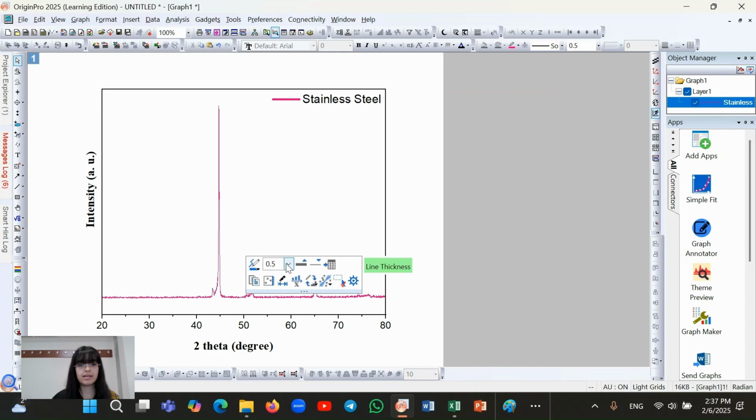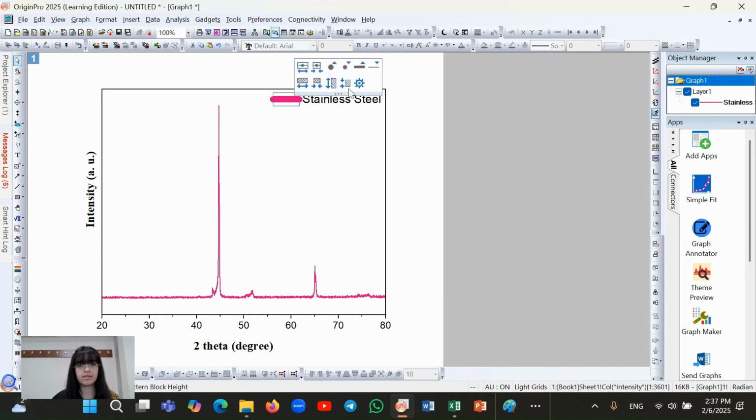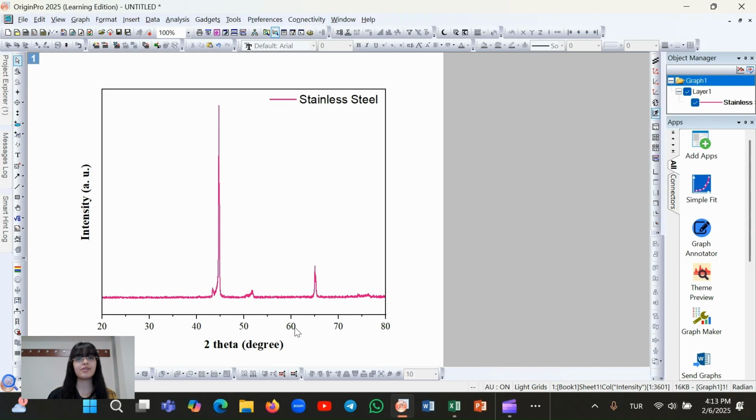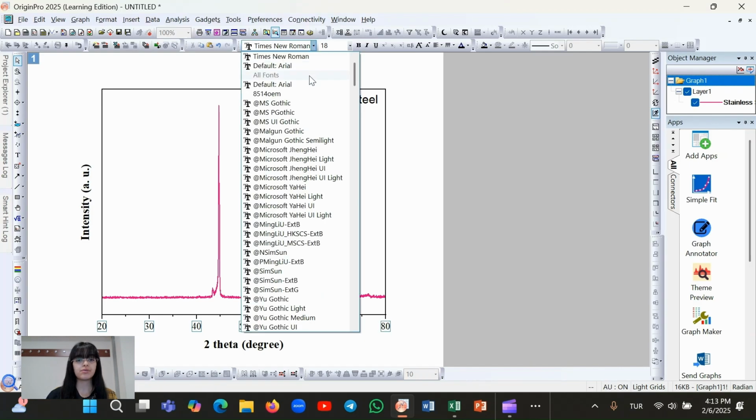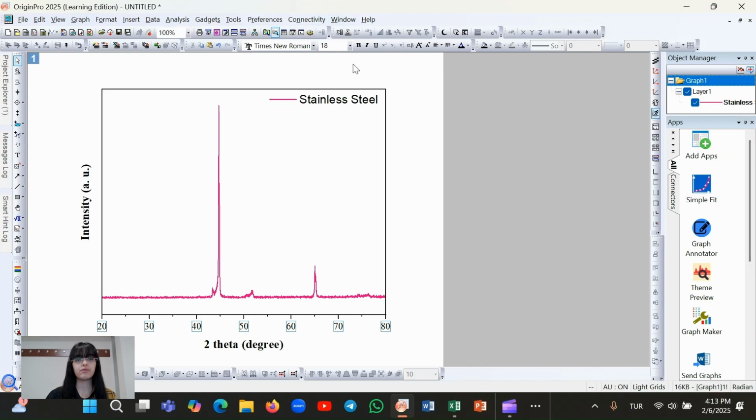Also, you can select the line thickness from here. For example, I usually use 1.5. So let's decrease the line thickness of the text. Now, as we applied for all the other texts, we can also change the font of the scaling values. We can click on them and change to any font that we want. For example, I always use Times New Roman, and I want to make it bold.